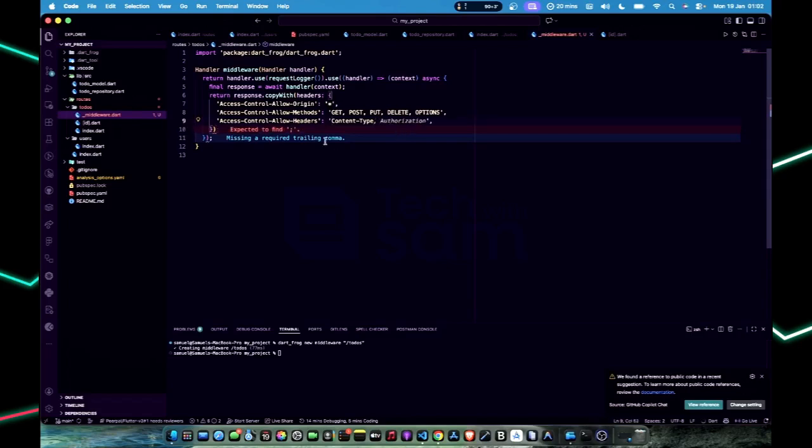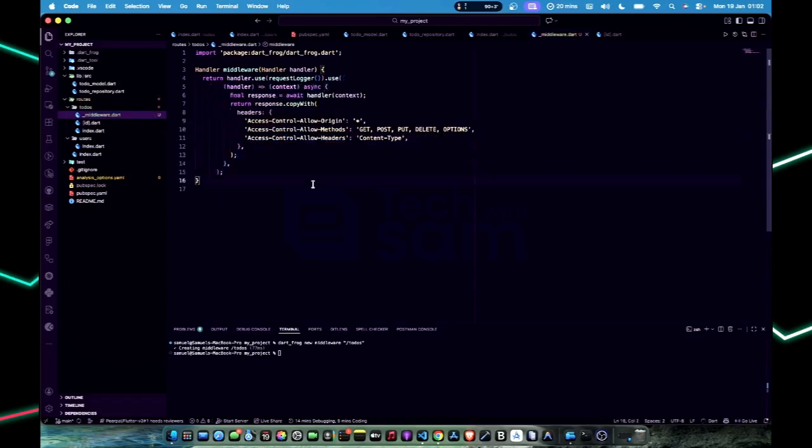All right, so yeah, we are good to go. So let me just close this bracket. Yeah, so that's that for our middleware. So this is the middleware that we are creating, and we are good to go. So the next thing is just to start our server, which is dart_frog dev, and we are good to go.